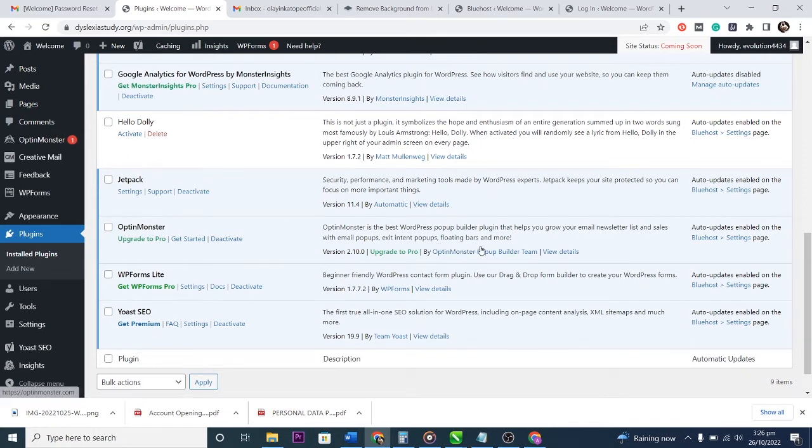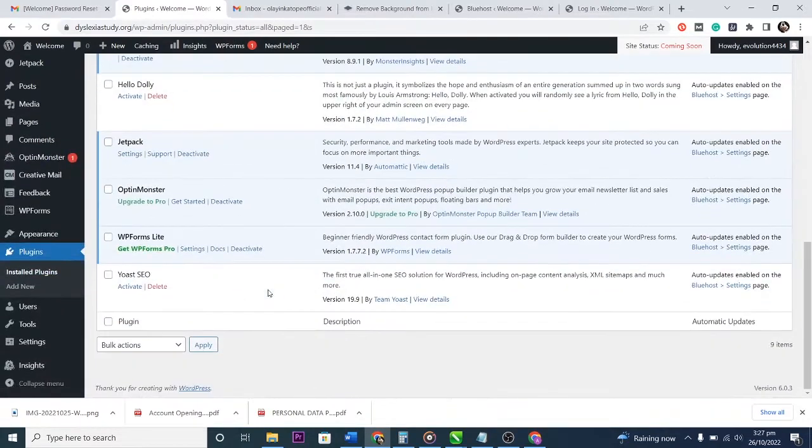So you can just read about them, what they do, what they do not do, if you need them or you don't need them. So these are the descriptions over there. So you can deactivate and delete whichever one you don't want. For example, let me show you how to do this. Yoast SEO. I click on deactivate and then it's not going to function. SEO is used for SEO optimization. And then because I've deactivated, I can now delete it. So let me click on delete.